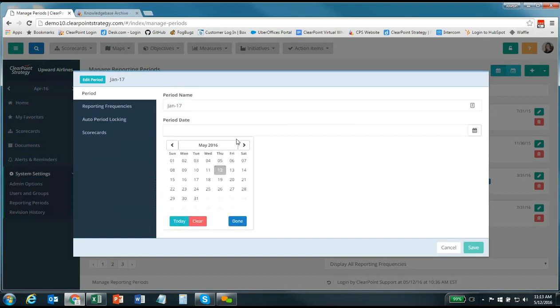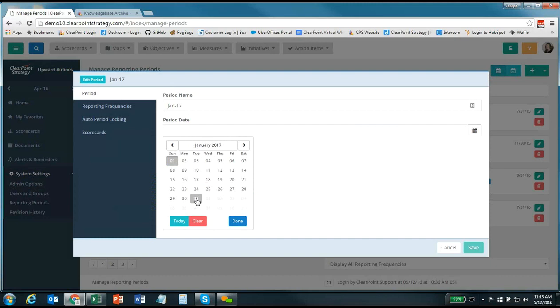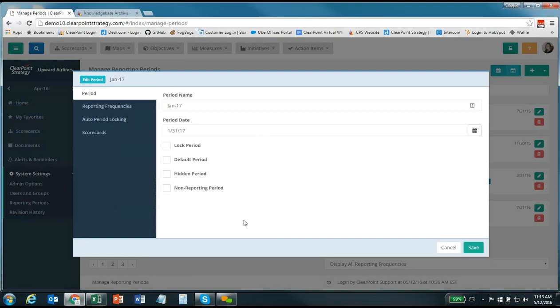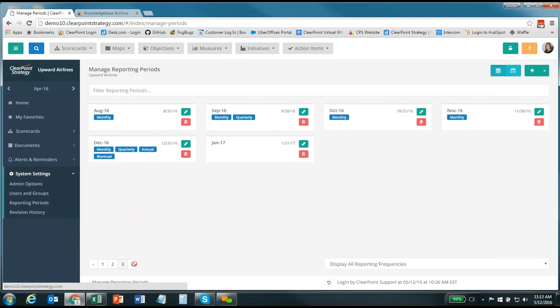And then under period date, I just need to put in the end date of that period, which would be the last day, January 31st in 2017. So I insert that in, hit save. And then if I just move forward another page here, I can see that that period's been added for me.